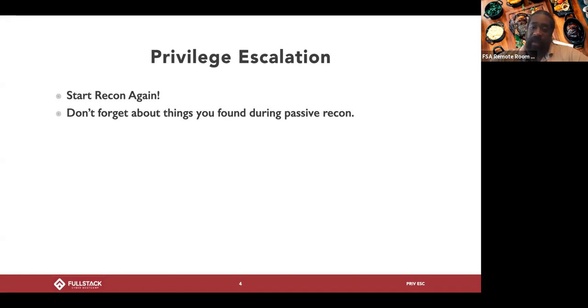Don't forget about things that you may have found during passive recon, right? For example, with Core, there was a blog post that says something about I'm the mightiest princess or something along those lines. And then the password for the admin for that WordPress site happened to be princess as well. So looking around and finding what information you have there, if there's any information that seems personal to a particular user, that may come in handy again.